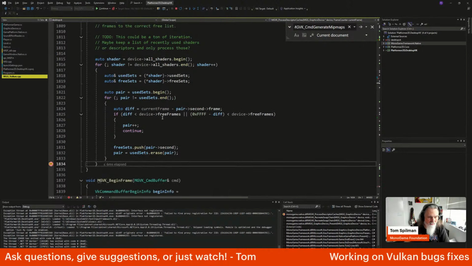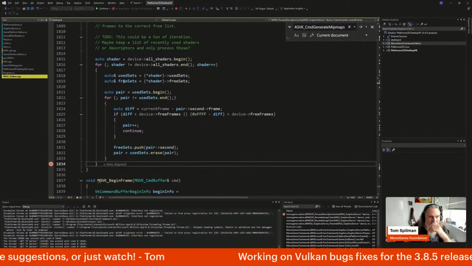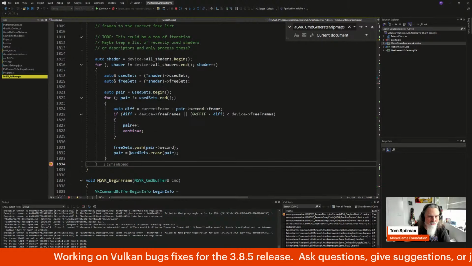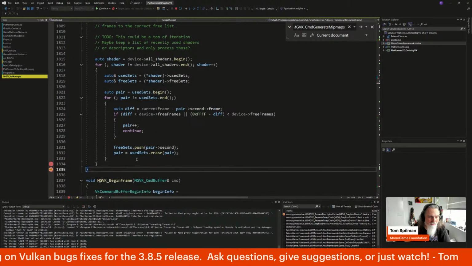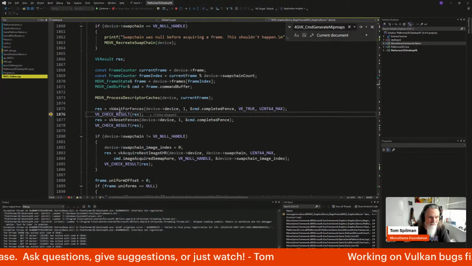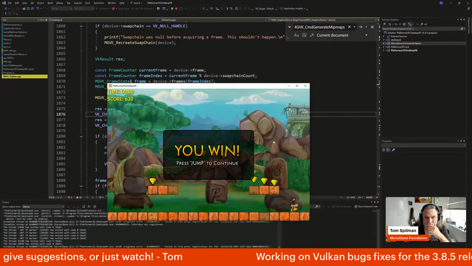Because you set 0, free sets 1024. You set 0, free sets 1024. There's just 2 shaders at the moment. Look at that.